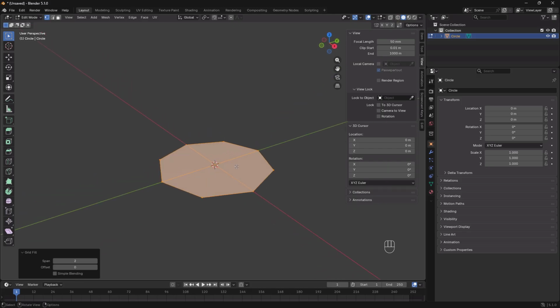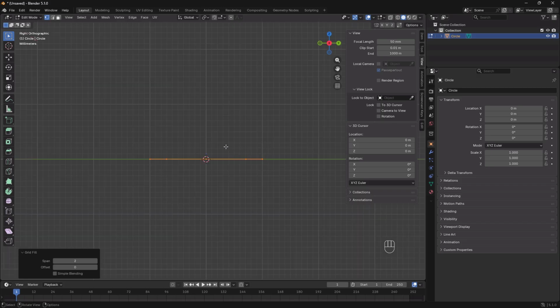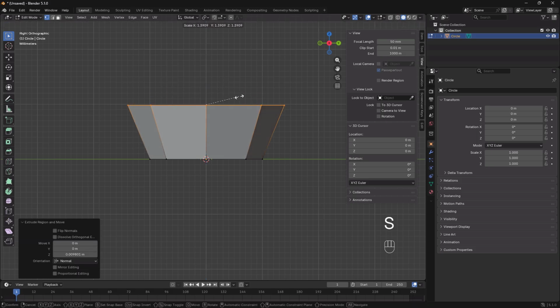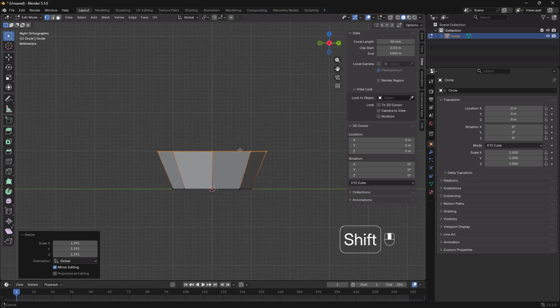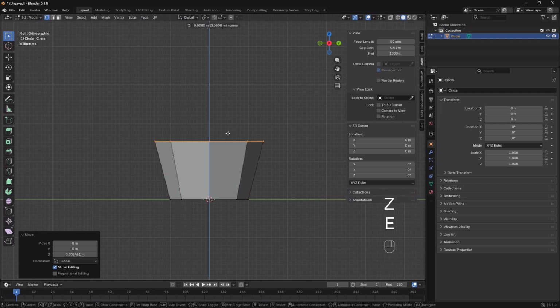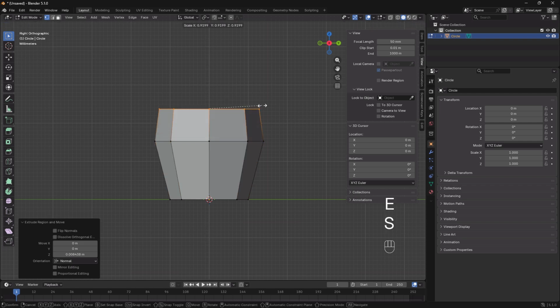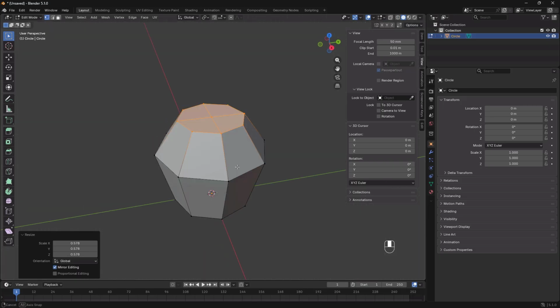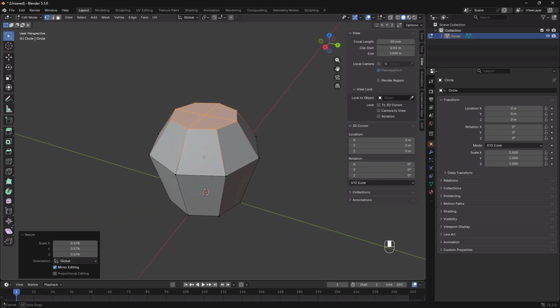Then I can switch views. So I'll hit the tilde key, that is the key that is above the tab. And then I'll go to the right view. Then I'll hit E to extrude. I'll drag this up. Then I'll hit S to scale. Then I can move this up again, so G, Z. Then I'll hit E to extrude again. Then I'll scale this in. And we have the shape for the ring pop. Then there are a few things I'd like to add.